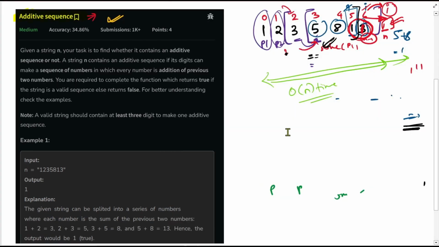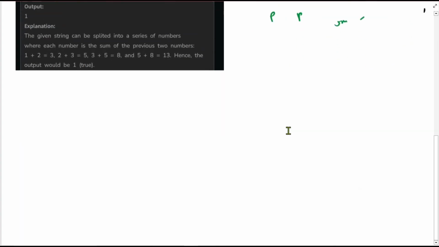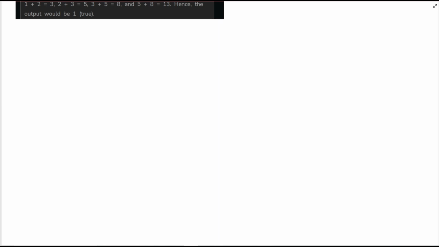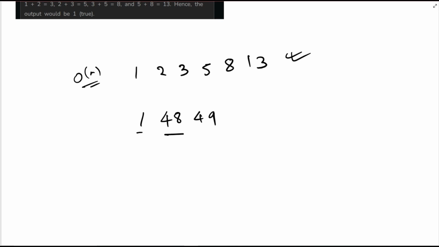Now comes the main question. It might happen that this is our input: 1, 2, 3, 5, 8, 13, and so on. For this, yes, the above algorithm will definitely work in order of n time. That is all fine. But you can also have an input like 1, 48, 49. Now, if you start with 0 and 4, you're done. You will get a false answer.